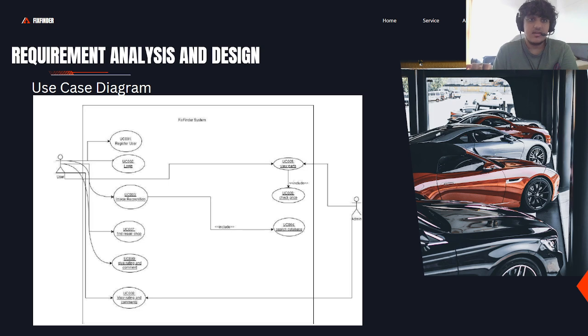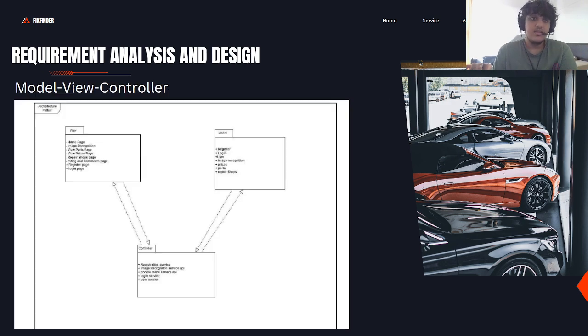This is the use case diagram of my project. It has a total of 9 use cases, which are the registration of user, the login, the image recognition technology, the database search, the view parts, check prices, find repair shops, give ratings and comments, and view ratings and comments. This is the model view controller, the architectural pattern of my project. As you can see here, the views, the home page, image recognition, the view parts page, and so on.